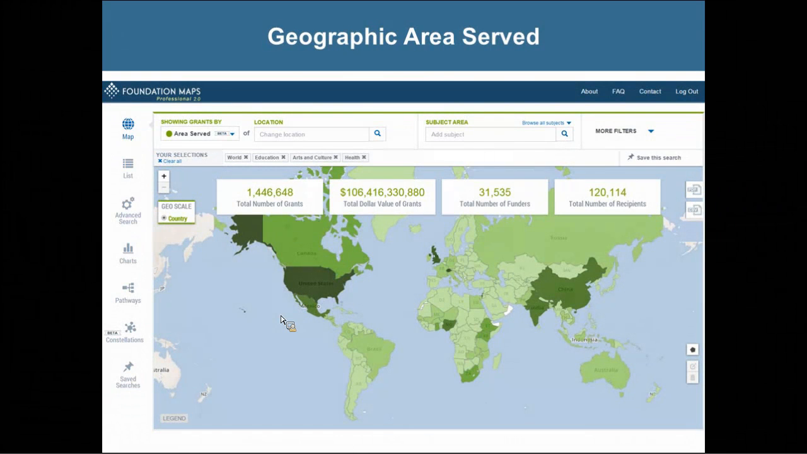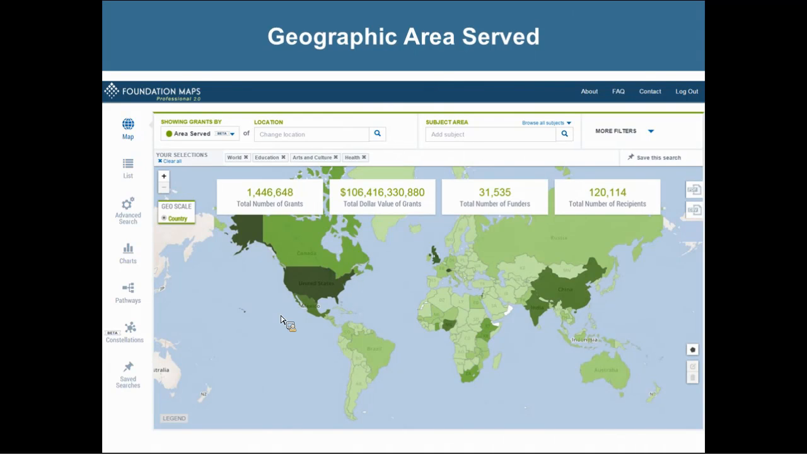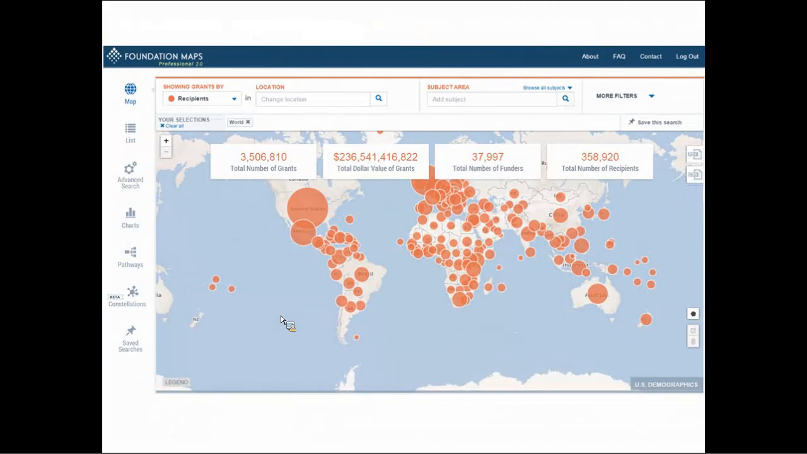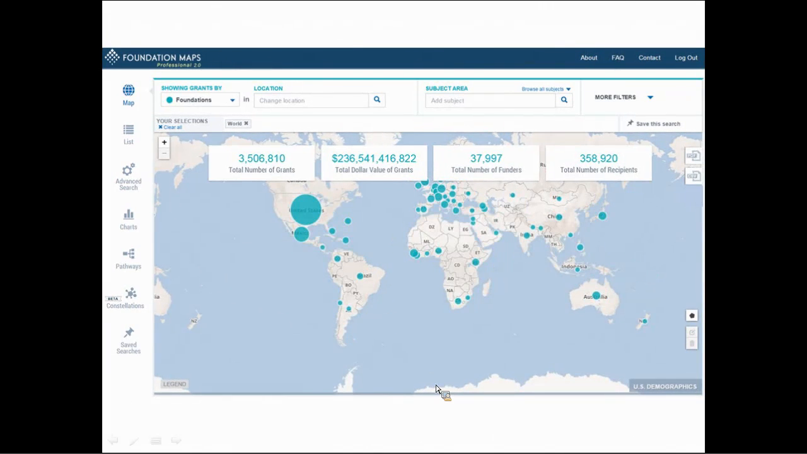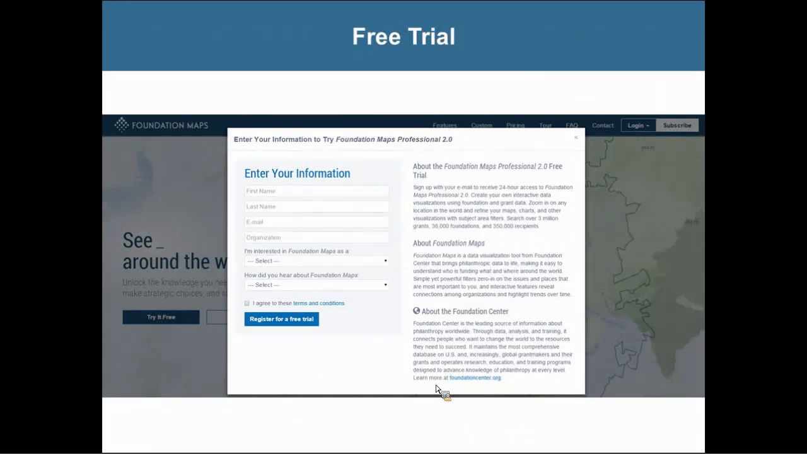One of the features that we are extremely excited about is something we've been talking about at the Foundation Center for years and years, which is geographic area served. In the previous examples, the orange bubbles represent recipient locations, so you've got recipients in the United States and Brazil, et cetera. Here we've got locations of foundations around the world. But sometimes there might be a grant from, let's say, a foundation in Seattle to a nonprofit based in Washington, D.C., but the grant is really serving Kenya. That's where this comes in.